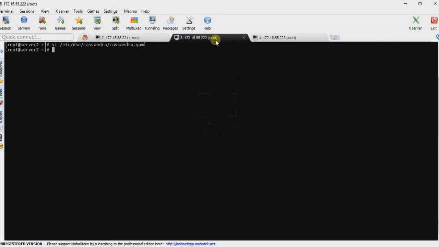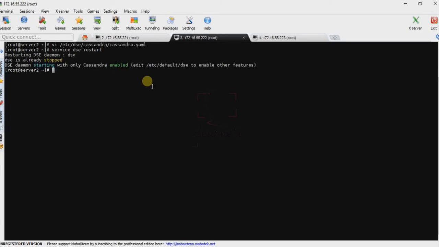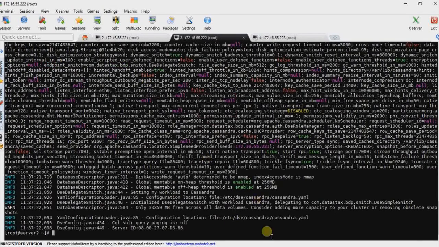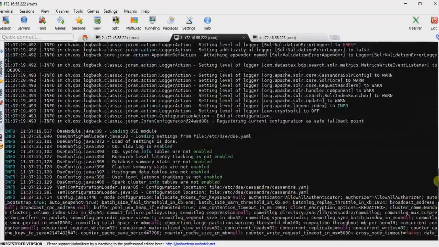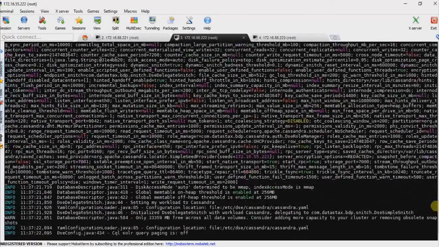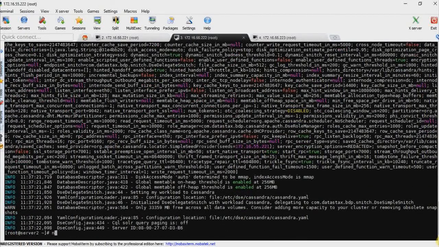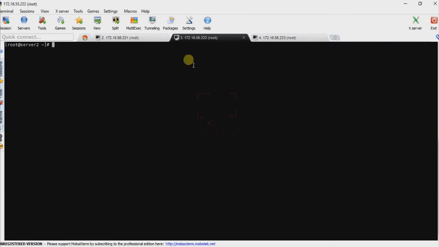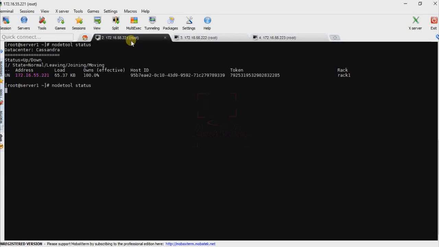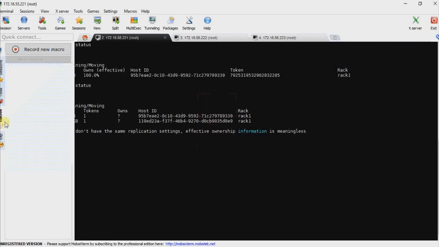I'm going to bring up my second node. Again, I'm going to run service start, press enter. I'm going to check here /var/log/cassandra, and if you check here, again no error is showing. Okay, let me clear my screen. On the first node I'm going to check nodetool status, and you can see my second node is also active here.